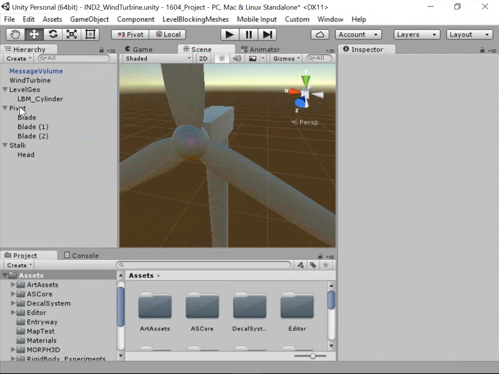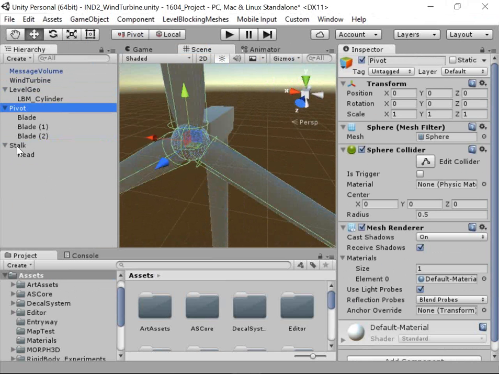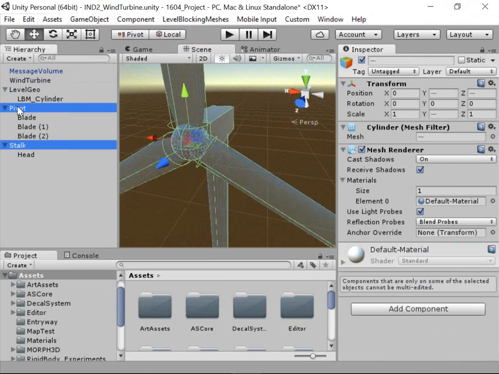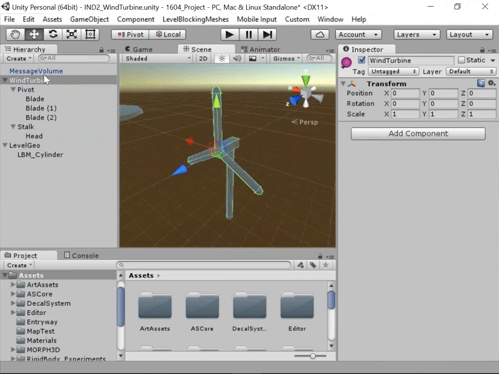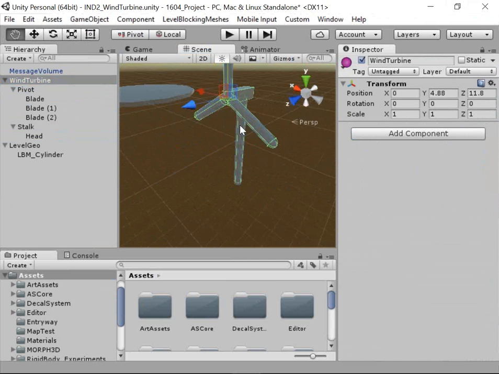So what you want to do now is take your pivot and your stalk, right? I can Ctrl-select to grab both of them and drag and drop them inside the wind turbine. All right, so now you've got everything in one game object. Everything's still at 0, 0, 0. You'll notice that, right? And now I can move my whole game object around and everything will move with it.